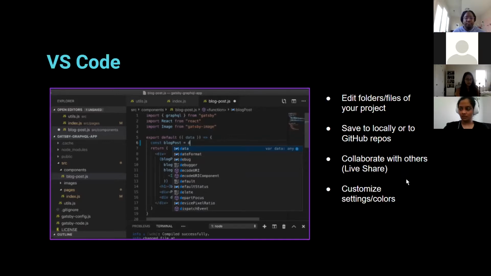There's a Live Share plugin where you can code live with somebody else. You can actually do peer programming. And you can also customize your settings and your colors to get it to look a little bit different than this. So that's another cool thing. There's lots of plugins for that as well.